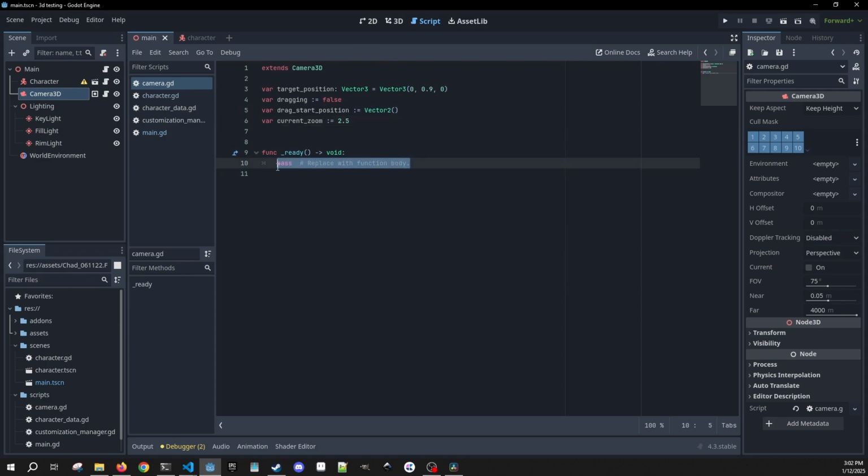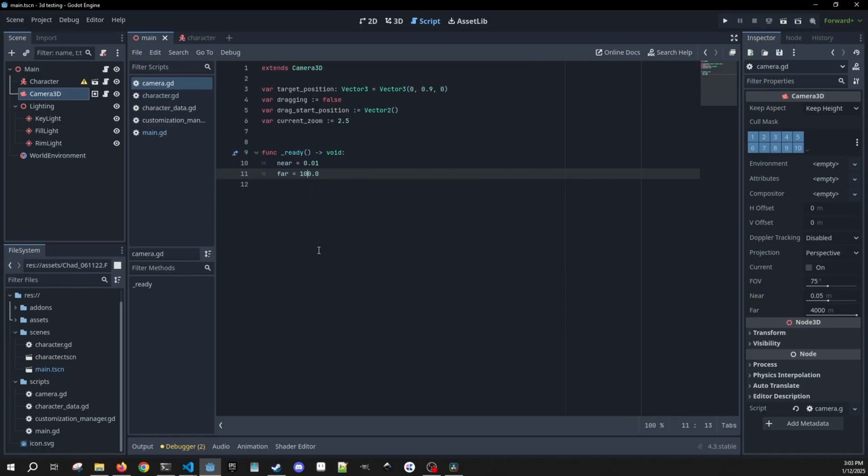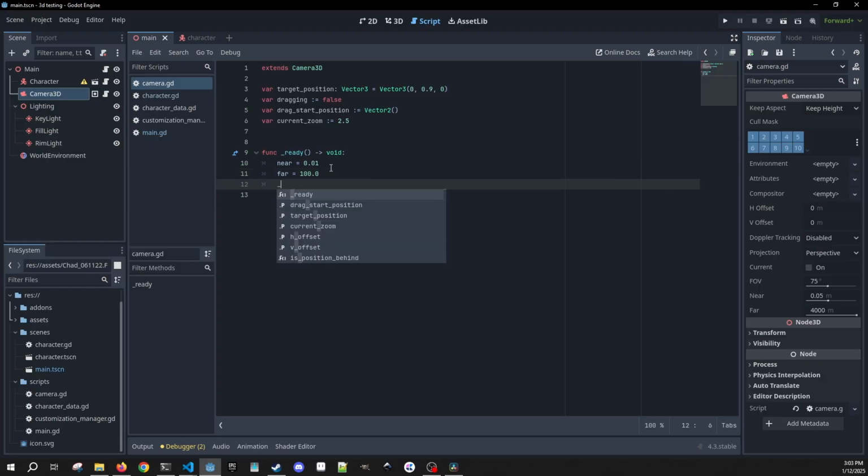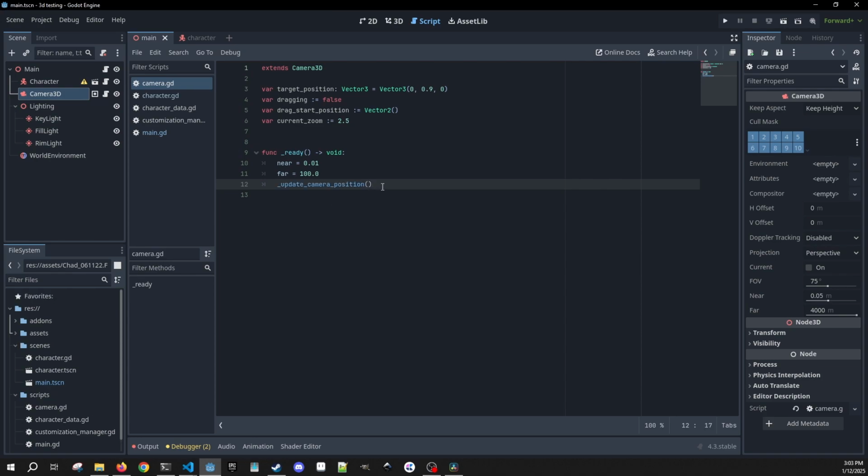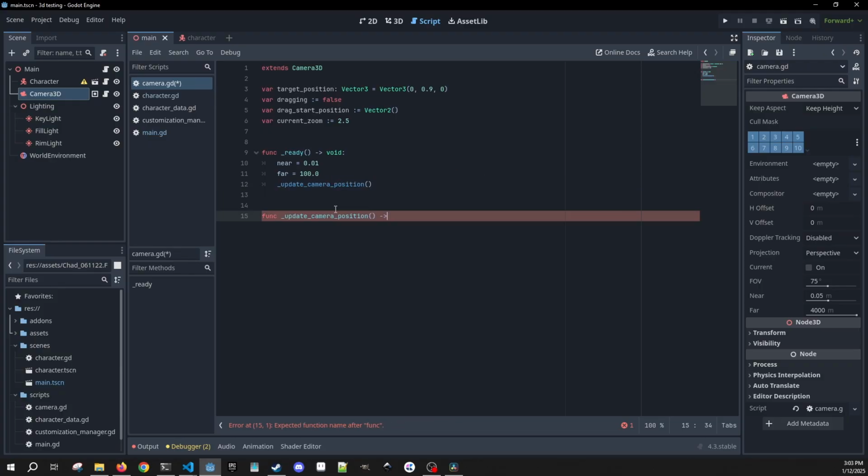And in our ready, all we're going to do is set up the near 0.01. Again, you could do this in the editor over here in the inspector if you want. I'm just going to hard code this for right now. And it's going to be equal to 100 on the far. And then we are going to have a method that is going to be called update camera position. We're not going to have that method right now, so let's just create the base here just so we don't get errors, and we'll come back to it later.